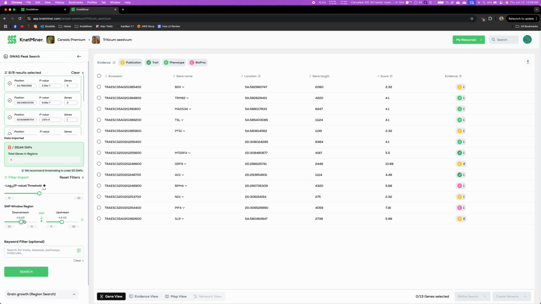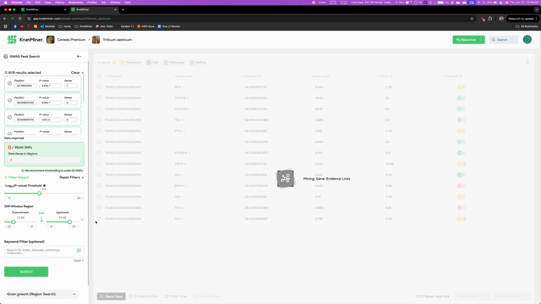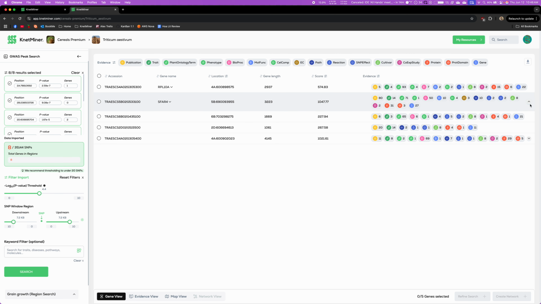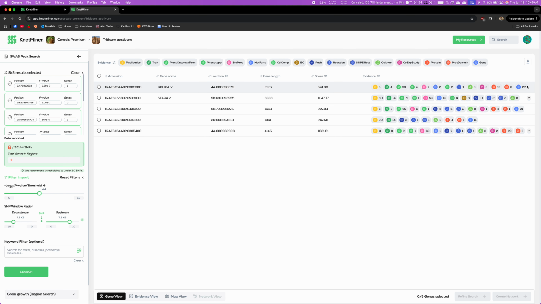Once you're happy with what you're seeing, you can hit search, or you can optionally add a keyword filter. In this case, I can see it's only going to hit up to 8 genes. And so here we go. I've run my search. I see 5 have come through, and you can see the exceptional number of evidence that's coming through for these 5 genes. And that's also largely because we haven't searched with a keyword filter.